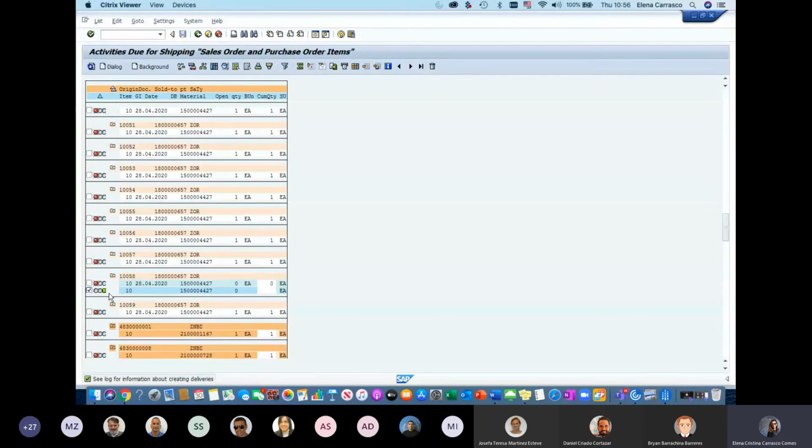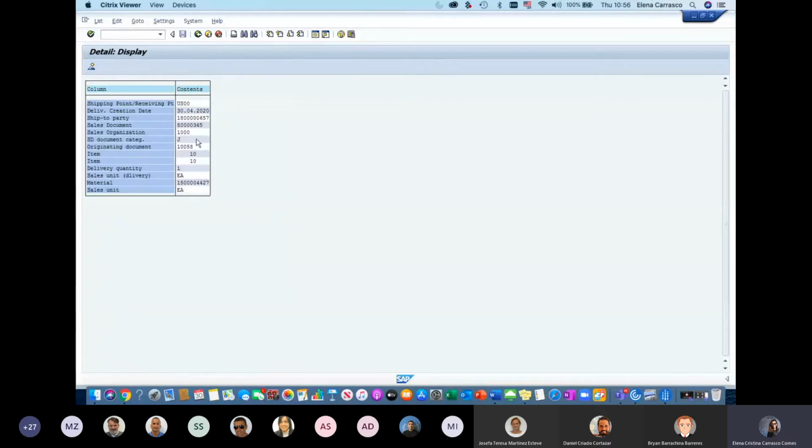So we want to see the outbound delivery document, and therefore we're going to click on the magnifying lens. If we see here, the originating document corresponds to the sales order number that will be generated from the notification, and the sales document is the outbound delivery document.